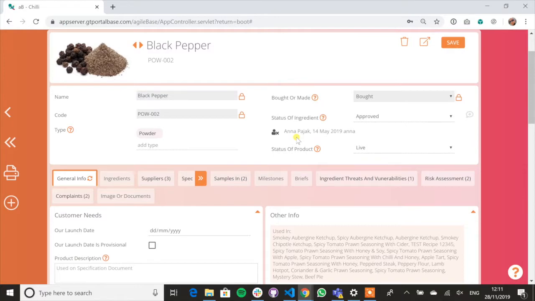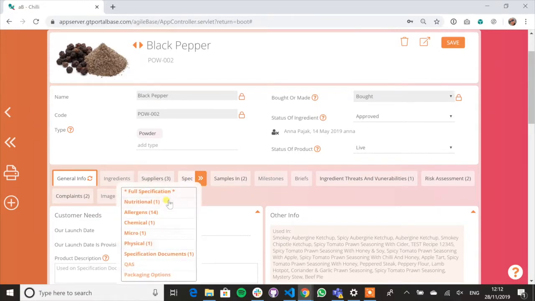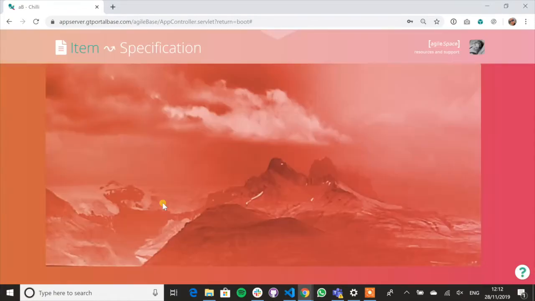If you're working through a list of ingredients, then you can use the arrows to navigate backwards and forwards. As you can see, we have the important information at the top before there are a series of tabs. Some of the tabs have numbers or an arrow, which indicates there's more information. In this case, we can see we have 3 suppliers. Or next to the spec, we can get access to see the nutrition information.